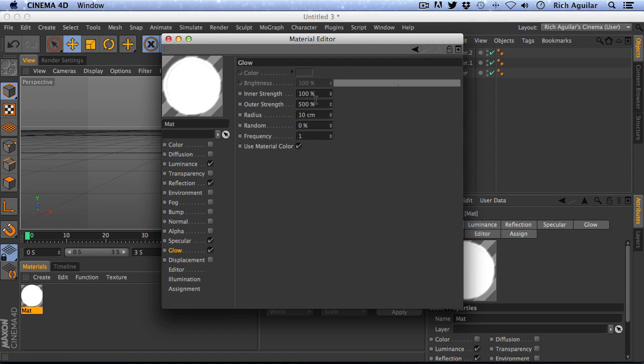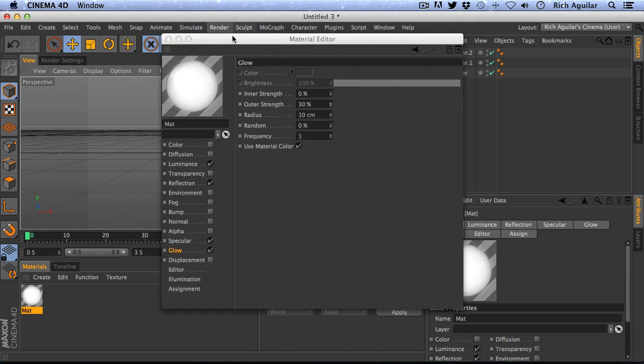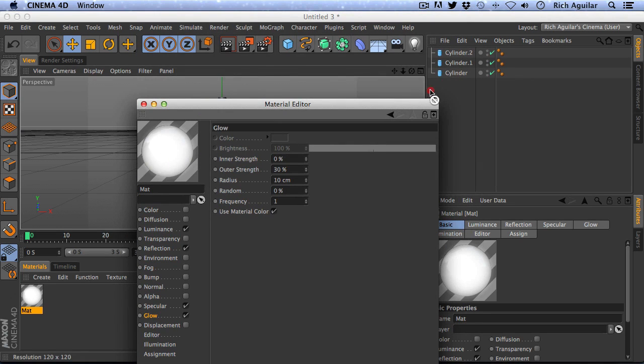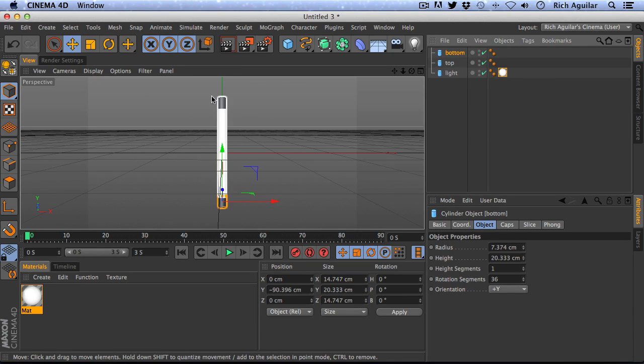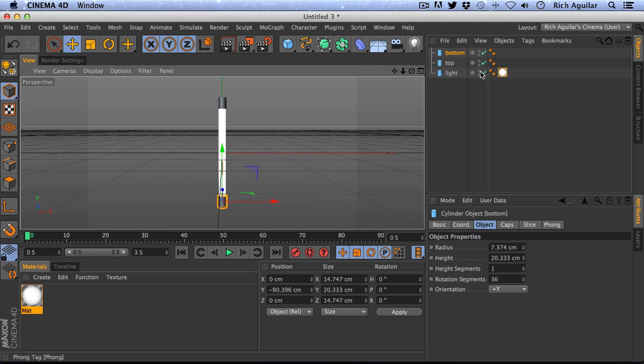And we are going to add a glow. The inner strength we're going to leave at 0, and the outer strength we're probably going to leave at about 30–40%. You notice it just gives us a nice little haze around it. Maybe even that's too strong. 25–30% might be what you want to do. That looks good to me. We're going to add that to our light, and we're going to call this light, call this one top, and call this one bottom. Alrighty. Now that kind of gives us some definition right there.